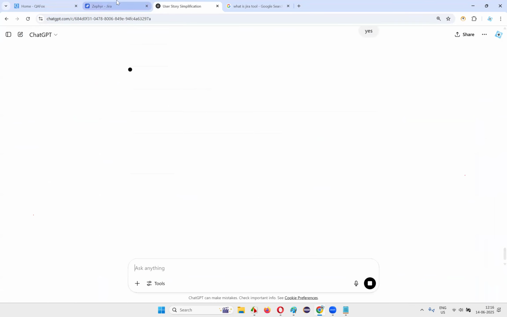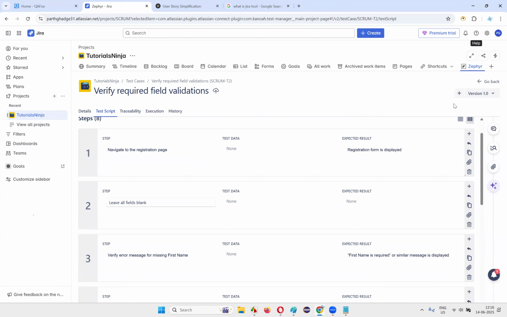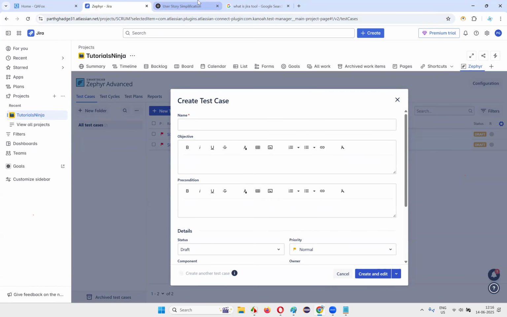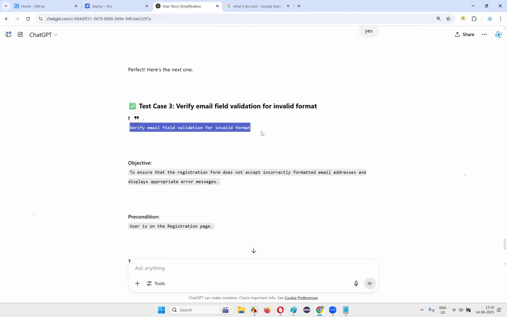I'll say yes for now, and meanwhile I'll go to the test cases. Two test cases are created. Both are in the draft status. Now I'll create one more test case. As a sample, I'll create, you can create any number of test cases, guys.